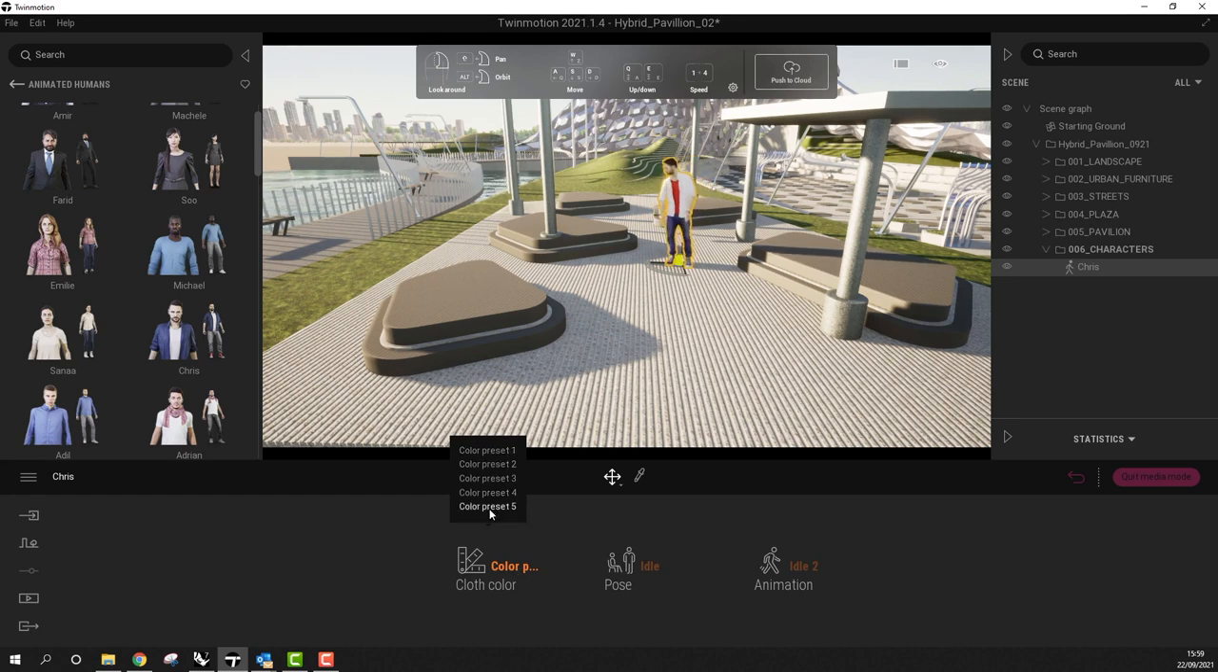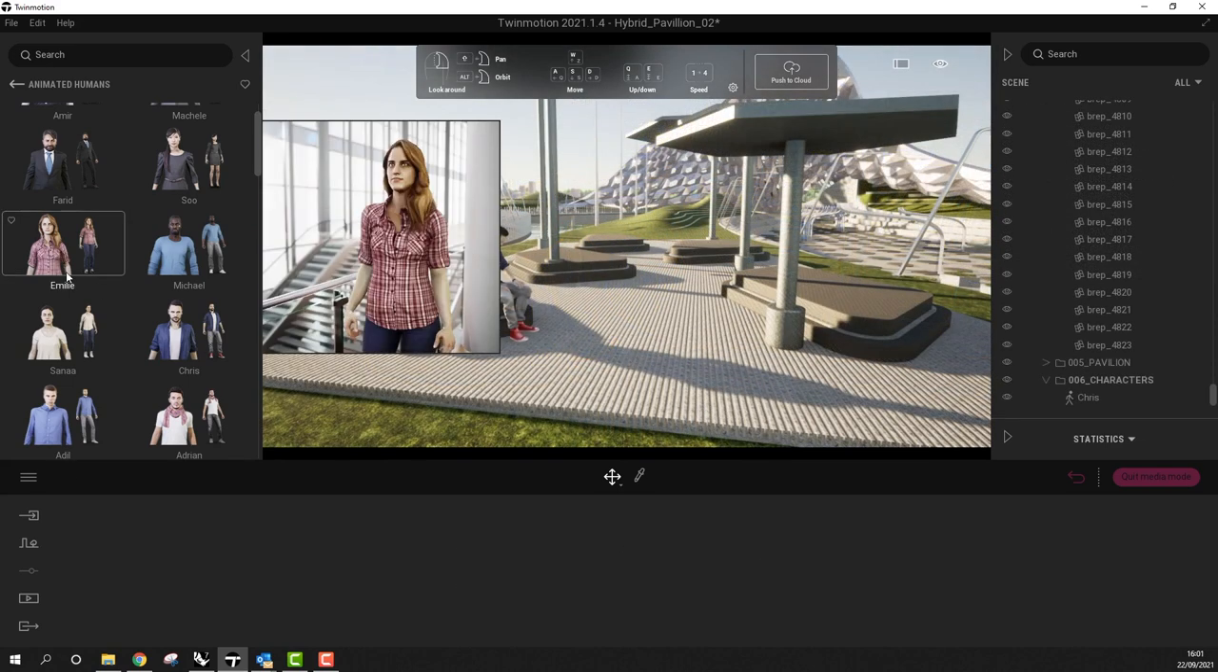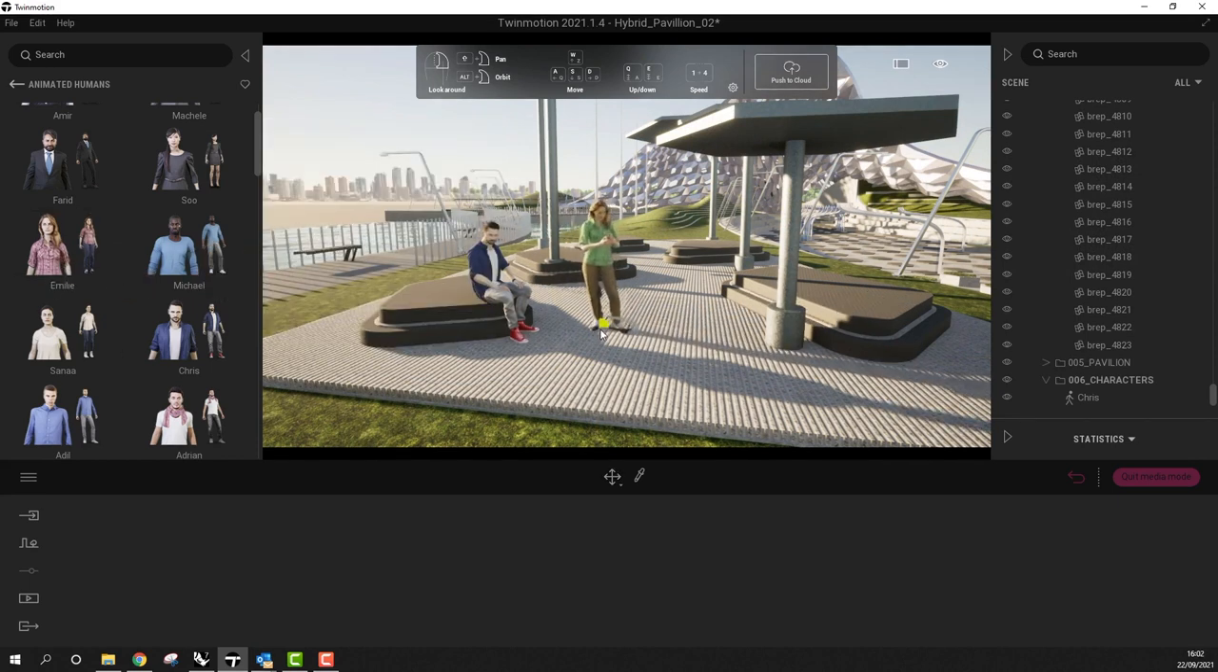Here, I'll have alternatives for clothing color and options for the pose: standing, talking, dancing, sitting, etc. So, I could use a sitting pose and have Chris sitting on this plinth. Now, I'll bring in another couple of characters and pose them so that they are interacting with each other.